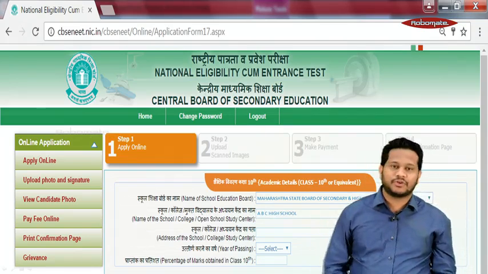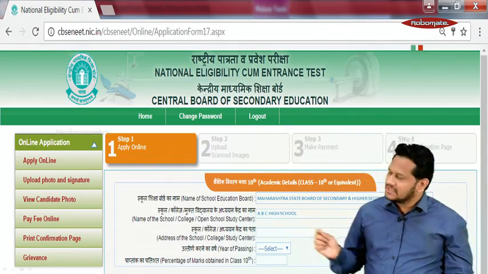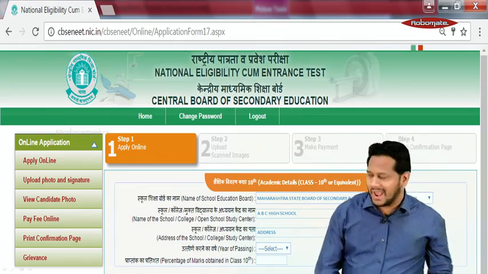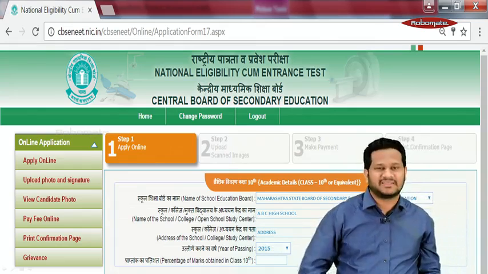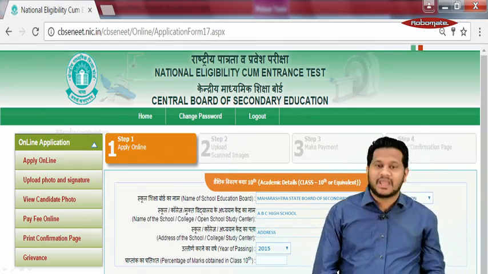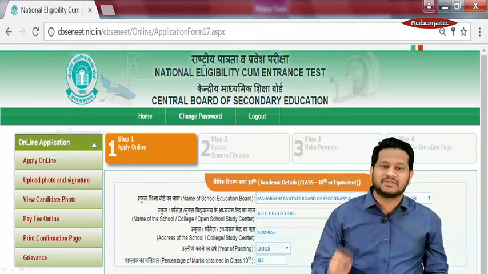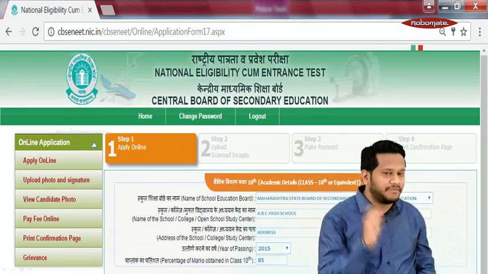To write the name of your school, whatever school you belong to, please write that down, and please give the address also, and also write the year of passing. Just drop down and select the year of passing. I have marked over here for specimen purpose 2015, and then you have to write the percentage marks. I have just specified for specimen purpose 85.